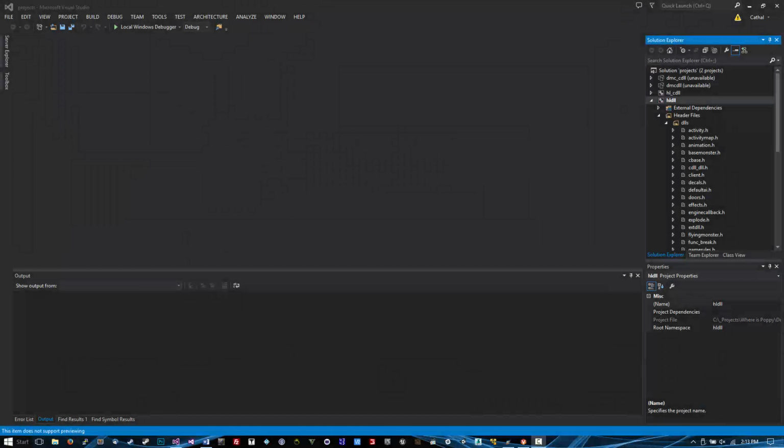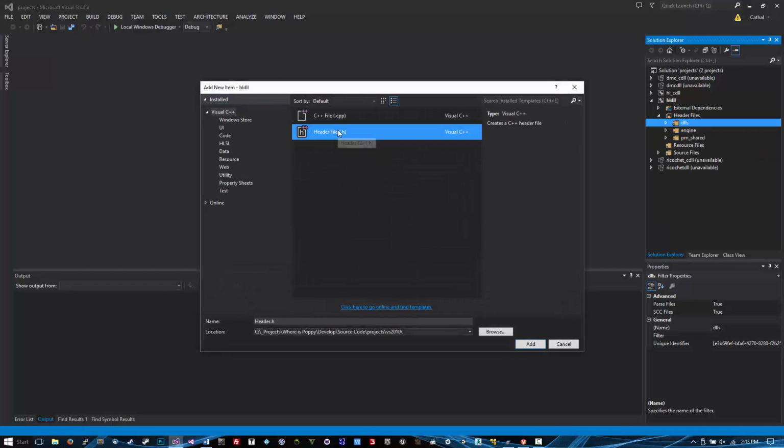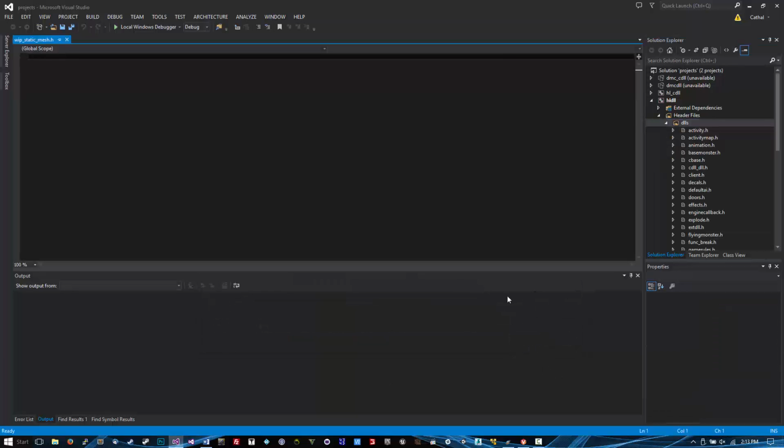So let's get started coding then. What we want to do is open up our HLDLL. We want to go to header files, and we want to go to DLL so that we can add our initial header file. Add new item. Make sure we select .h and start typing WIP underscore static underscore mesh or whatever you want to call yours .h. And I'm going to hit add. That's going to create a new file here.